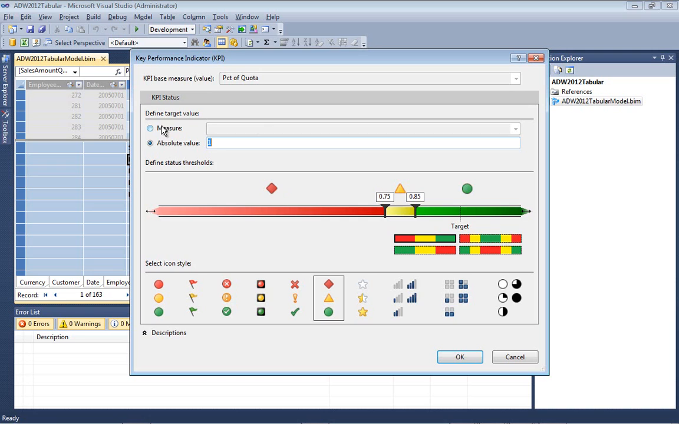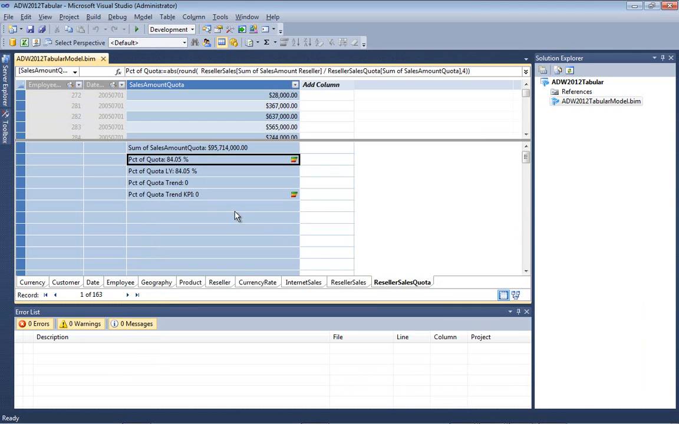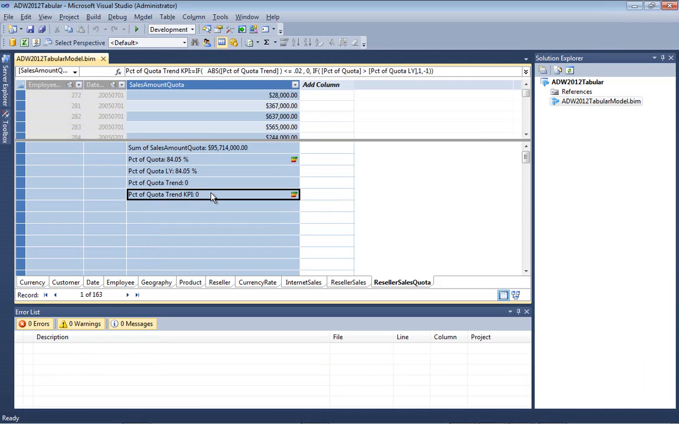I could have pointed to a measure instead of hardwiring them with the slider bars here. Now, if you have built KPIs over on the OLAP side, you know that you have a trend capability. There's no trend capability here in the tabular area. If we want to build a trend KPI, if we want to build a trend component, we have to build a separate KPI. So notice how I've got a percent of quota KPI trend.